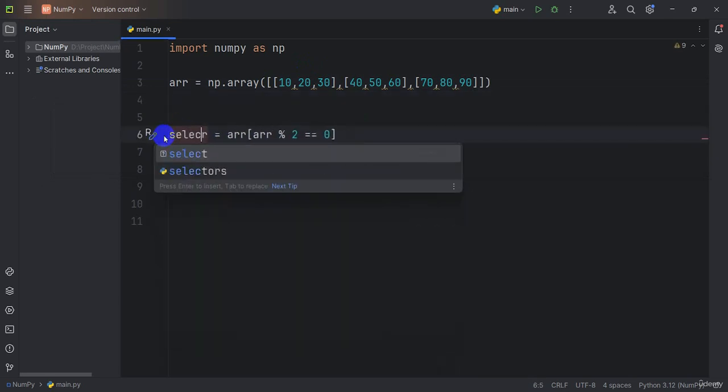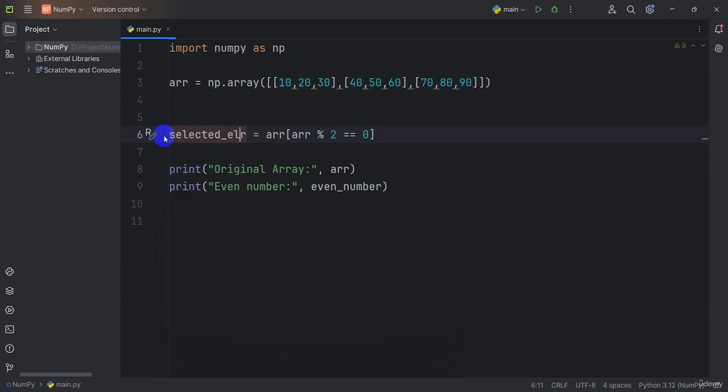So selected elements is equal to, so you can see elements and the array. In this, first of all I'm using the array, and in the square brackets the values are 0, 1, 2. For the second value, I'm using another square bracket inside, with 2, 0, and 1. This one is perfectly done.